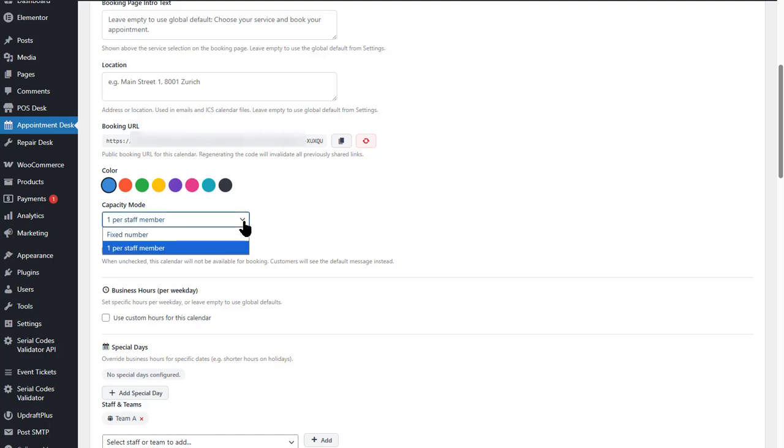If you choose for a fixed number, this slot will be available until all the appointments are made within this slot. Or you go with the teams you assign to this calendar, and then you say one slot per staff member. If you have 2 staff members, then 2 slots will be booked before this time is closed. You can activate this, and it will be not available.